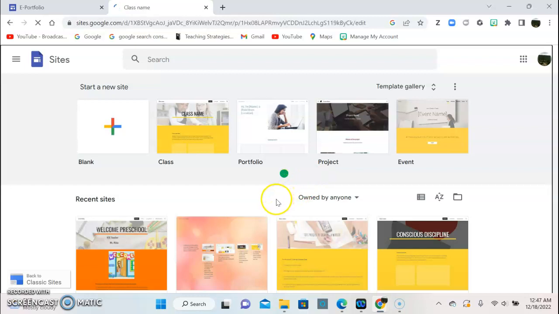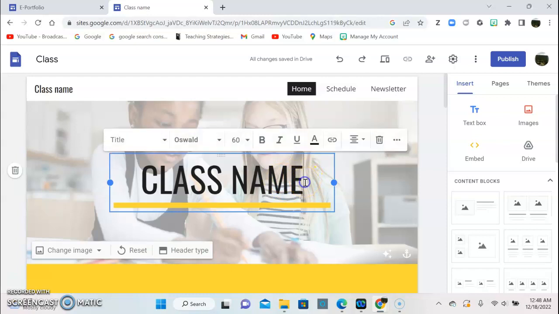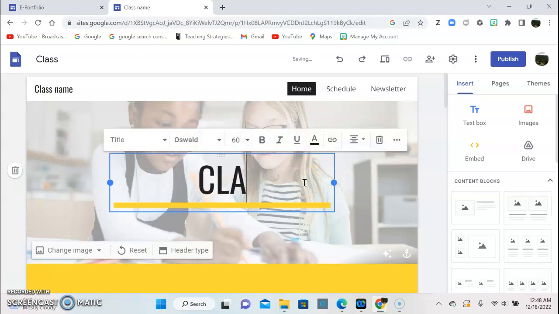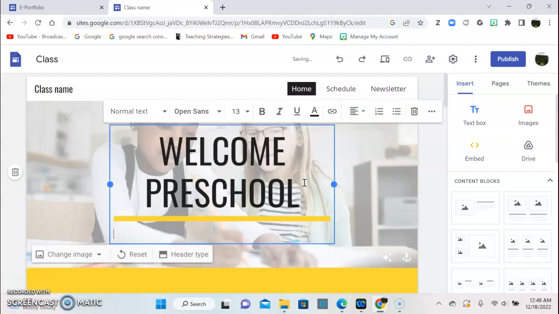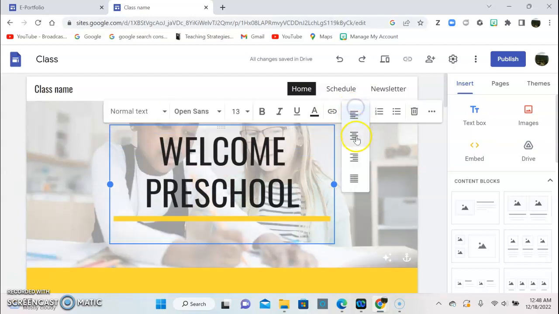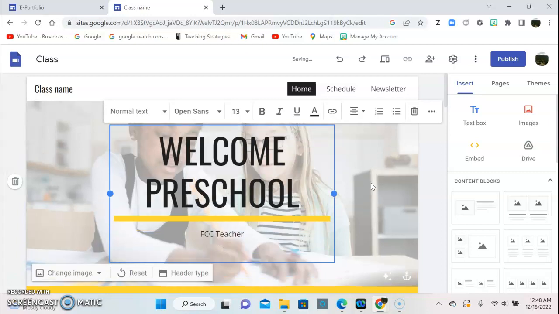Once you open it, you will be able to edit, delete, or modify any sections. Here I'm going to change my title and type welcome preschool. And at the bottom, I'm going to center my text, adding FCC teacher Miss Alina. That is family childcare teacher.